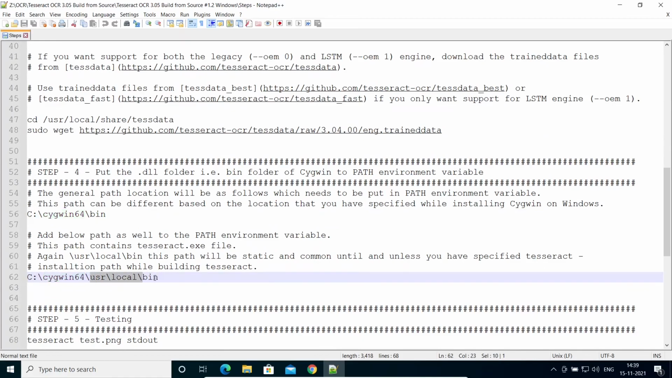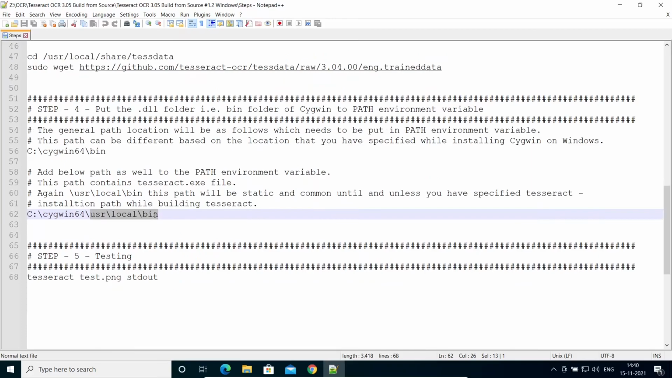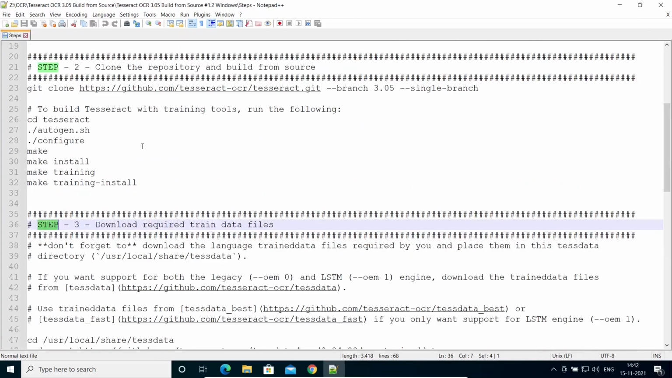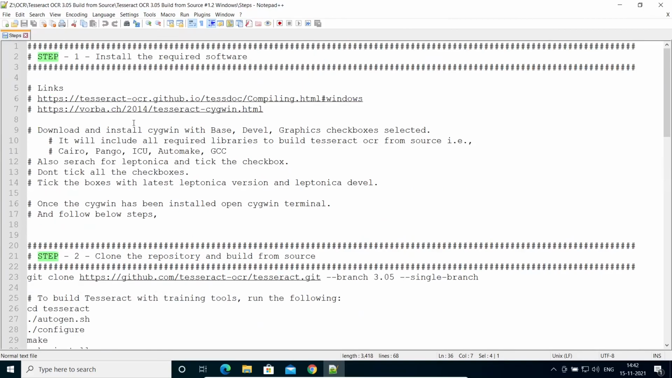But this particular path, user local bin, will remain constant, will remain the same until and unless you have changed the installation path of Tesseract. And once you have added these two paths in your path environment variable, you are ready to build Tesseract OCR. So now let's go to the first step, that is to install Cygwin on Windows.